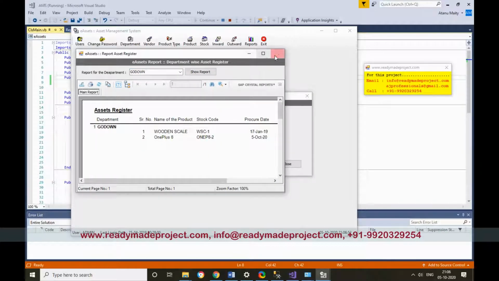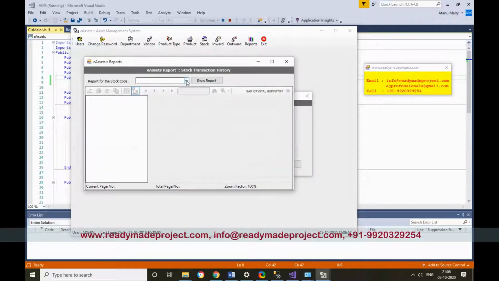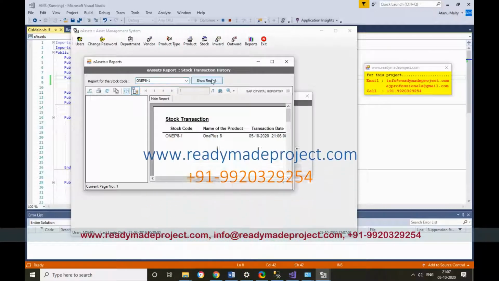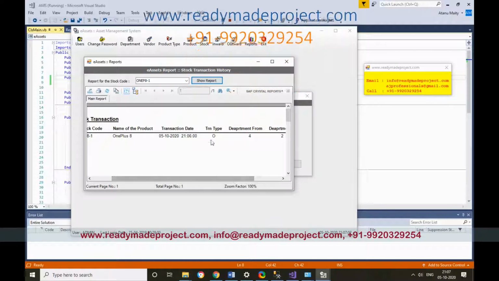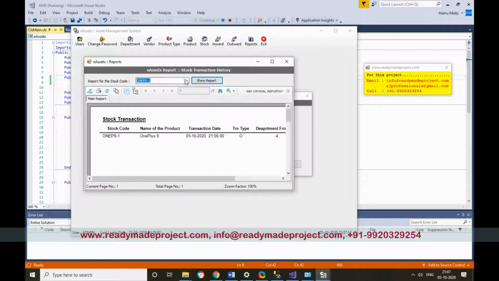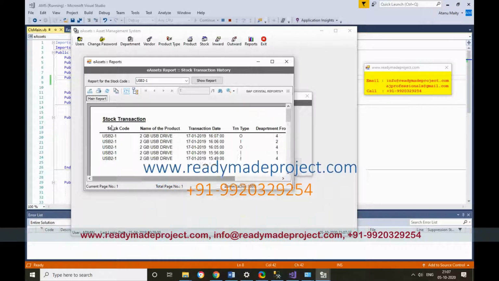Now there is stock transaction. Whatever transactions you have done, you can view by stock code. I can select 1+18 and show report. There is one transaction, an outward transaction from department 4 to department 2. For this other one there is no transaction, it is only added in the system. This transaction can be done multiple times: outward, then inward, and it can be created multiple times.